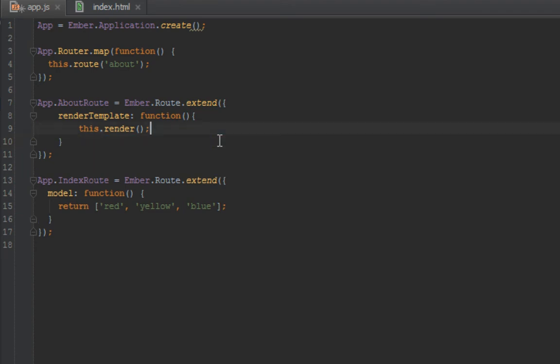Or actually there's nothing wrong with how we just did it by just specifying that we want to render about me inside here. There's absolutely nothing wrong with this, but I find that I normally just leave it to render the default outlet for me. Okay, so that's it guys, that's how you render another template which is different from the default that Ember tries to render for you.